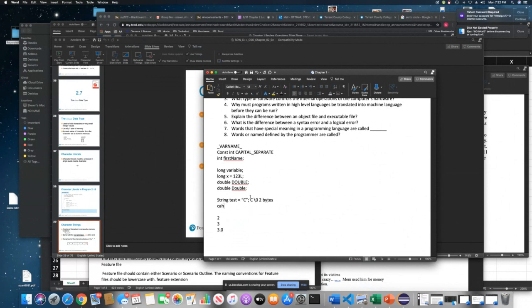Char test2 is a single quote, and that's just going to be stored in memory as a single byte, 1 byte. So the string takes up more memory.